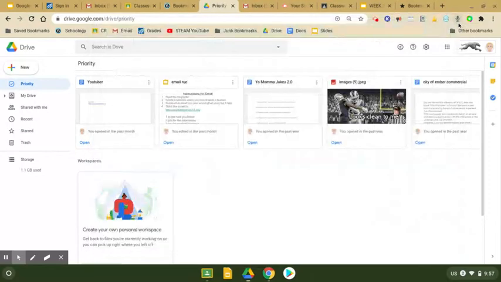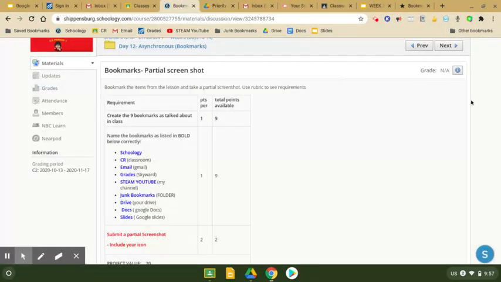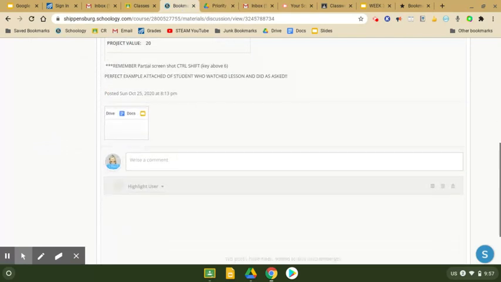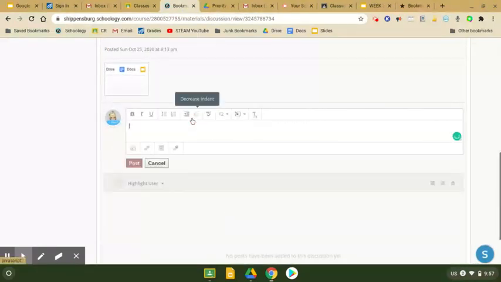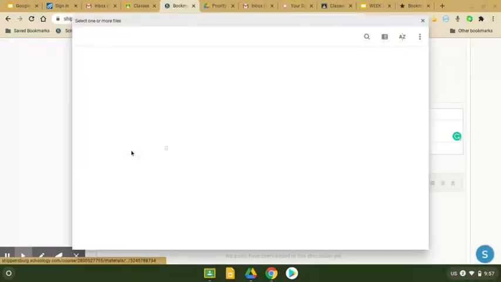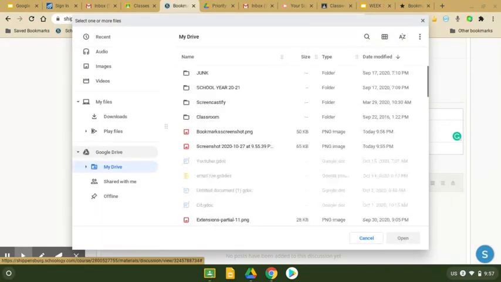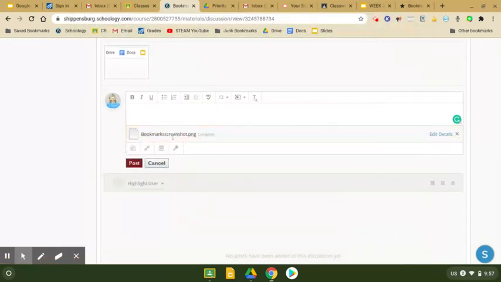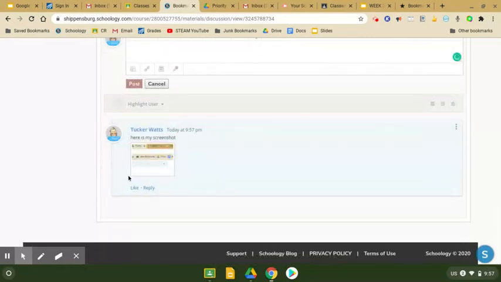Okay, I can X out, go back to Schoology, scroll down in the discussion board to the post that I'm going to make. Click on File. I'm going to navigate to that screenshot. So bookmark screenshot, that's the one I want. I'm going to click Open. It's going to post it. Remember, I won't see the photo until I click Post. I'm going to write, here is my screenshot, because I need words in the box. I'm going to click Post. And then I will see that my screenshot posted.